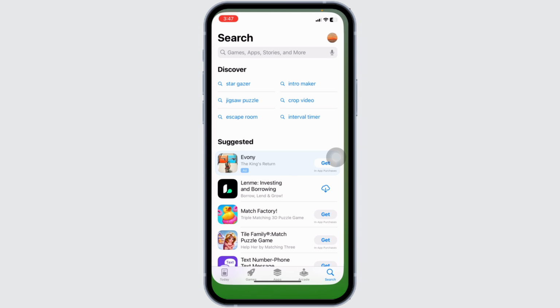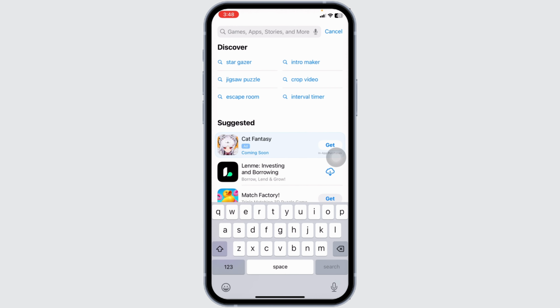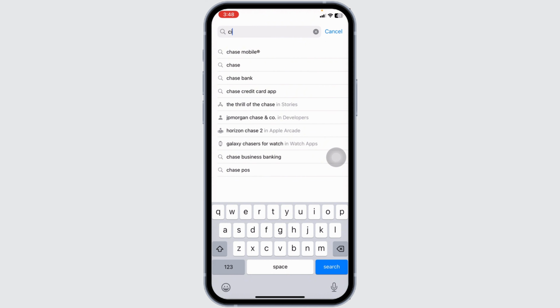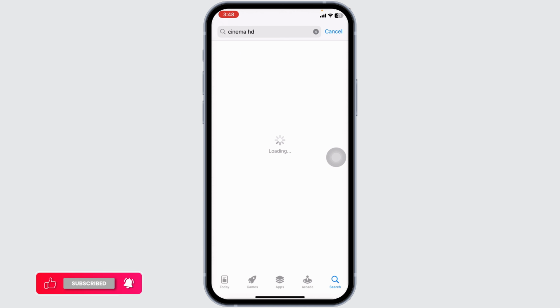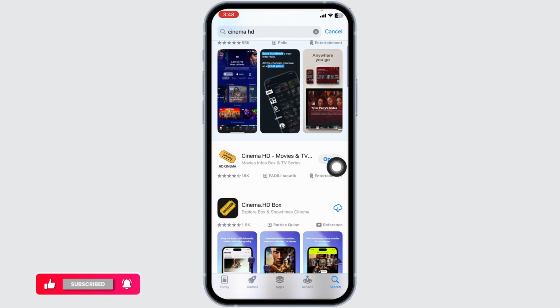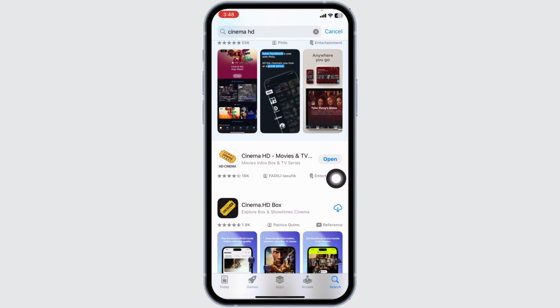For that, launch your Play Store or App Store. Now at the very top, you're gonna see the search box. Over there, type in the app name Cinema HD and then search for it. With that, app will appear. After app appears, at the right corner of it, you're gonna see the option of open or update. If you find the option of update over here, just click on it and update the app to its latest version. Then you can check whether your problem has been solved or not.